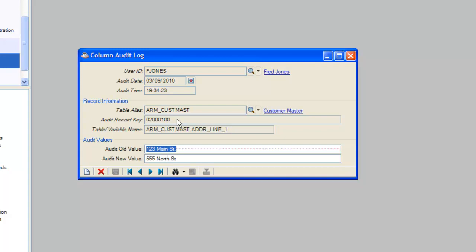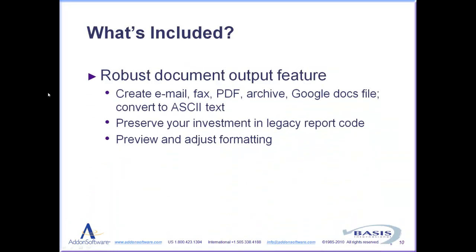It is built in. Our document output feature is robust in that it contains the ability to create an email, fax, PDF, archive, interface with Google Docs, and convert your report to an ASCII text. No need for third-party tools here. Additionally, you can preserve your investment in legacy report code. You can pull that forward with you. It also allows you to preview and adjust formatting prior to producing those reports.